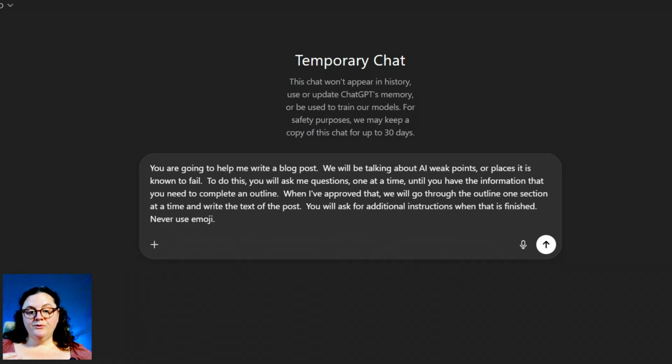Once we've approved the entire outline and it starts to spit out the various parts of the blog post that we're writing, then I'm going to have it ask me for additional instructions. And then I'm also setting a limit for it here, which is to never use emoji, because one of the more irritating parts of ChatGPT, especially if you're trying to write any sort of social media content, is that it starts blasting emoji through everything.